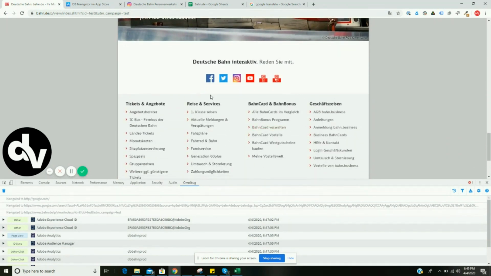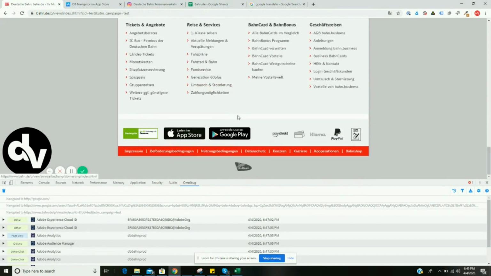Social media links are usually placed at the bottom. If it is on top right, they can bring it up.